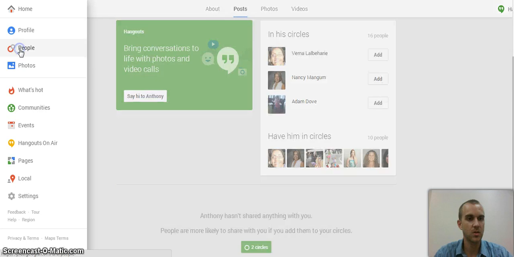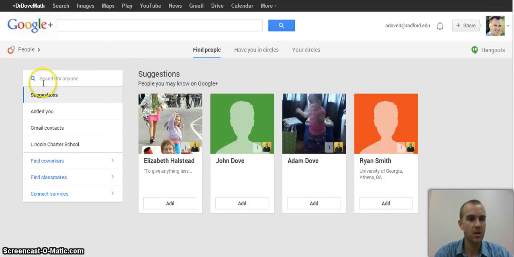So I'm going to go back to people. Now, if I'm having trouble doing a search for anyone, I can always limit it by looking for coworkers, classmates, or even trying to connect to my contacts. So try using these buttons too if you are having issues.